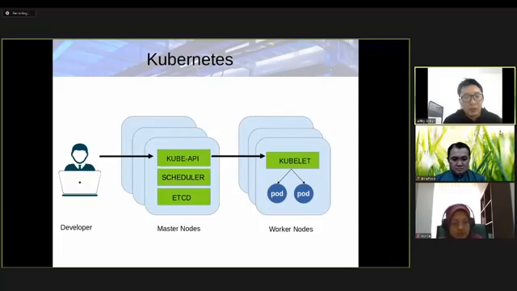The developer doesn't see all this. What the developer needs to know is how to use the Kubernetes command line and where to submit the configuration file. Okay, on Kubernetes, developers don't need to install anything except they must have the client to connect to the Kubernetes cluster.